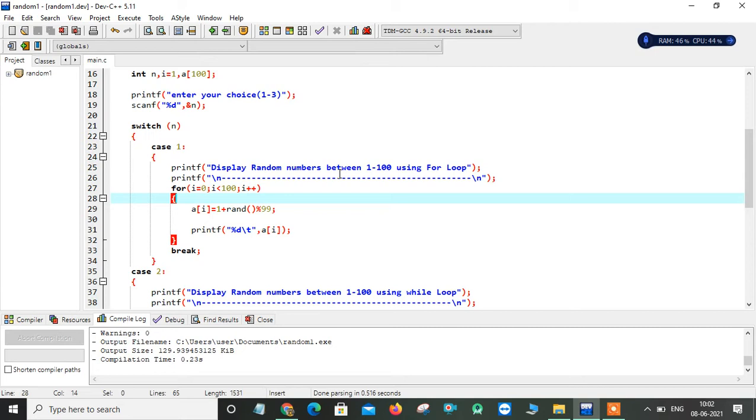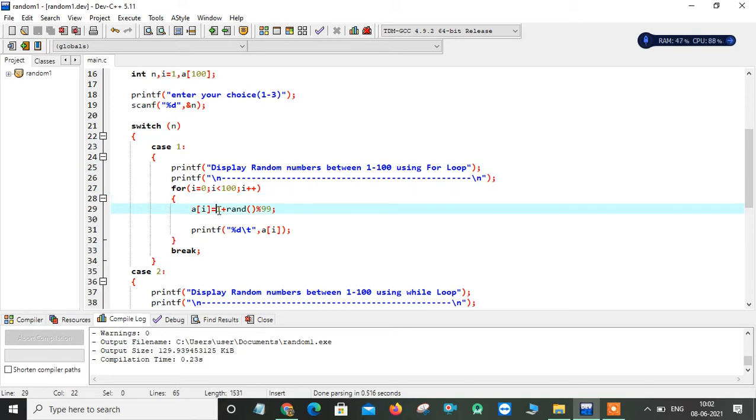Now I'm using my for loop, i equals 0 and i less than 100. So we start from index 0, and it will run up to 99, meaning 0 to 99 in total. Now your loop will run 100 times, and for every iteration it will find the random number using this formula: 1 plus rand() modulus 99. The rand function is taken from the stdlib.h header file, it does the modulus operation, adds 1 to that, and the value is stored in the a[i] position.